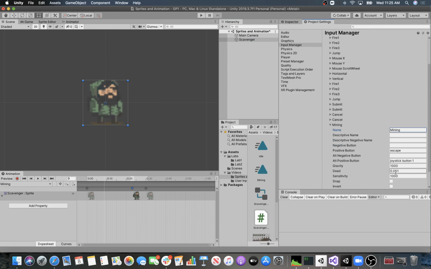And then the key I'm going to use is just the space bar. That seems like an easy key to hit. This is also mapped to something called jump, but I don't really care about jump because you can't really jump. I could delete that or rename it as I would choose, but I'm just going to create a new input axis here. So we're going to call this mining.